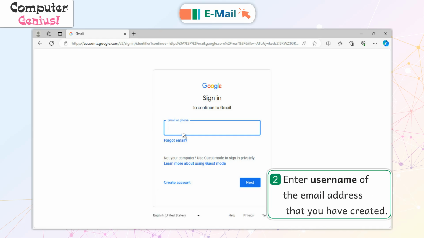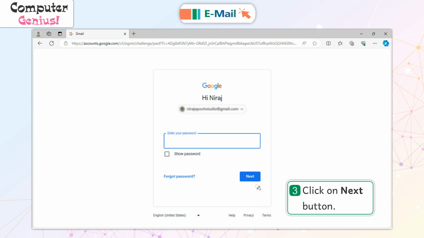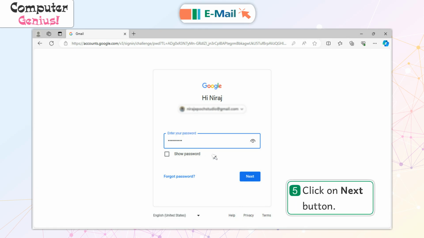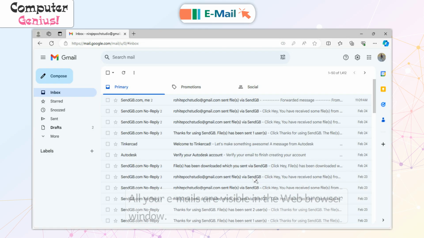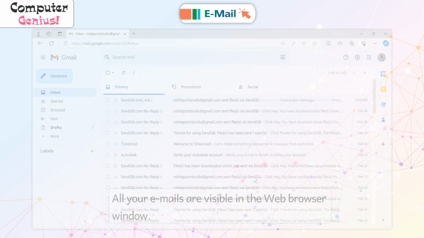2. Enter username of the email address that you have created. 3. Click on Next button. 4. Enter the password you had created for your email account. 5. Click on Next button. All your emails are visible in the web browser window.